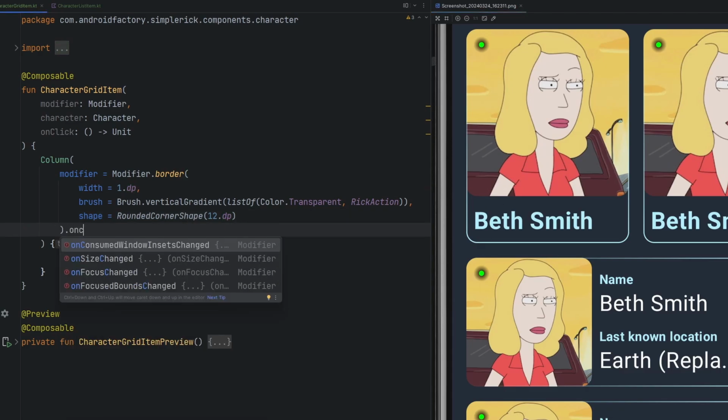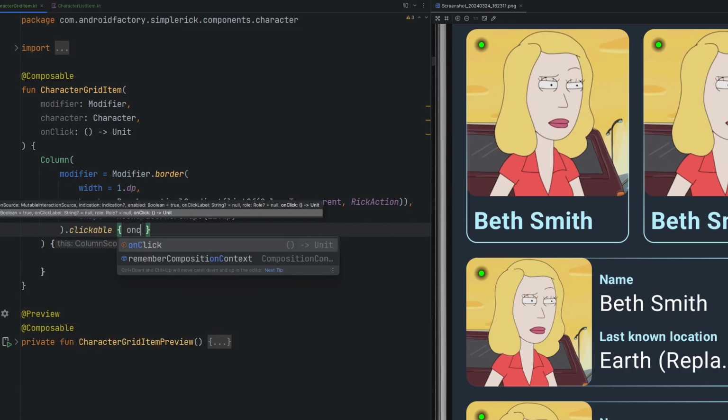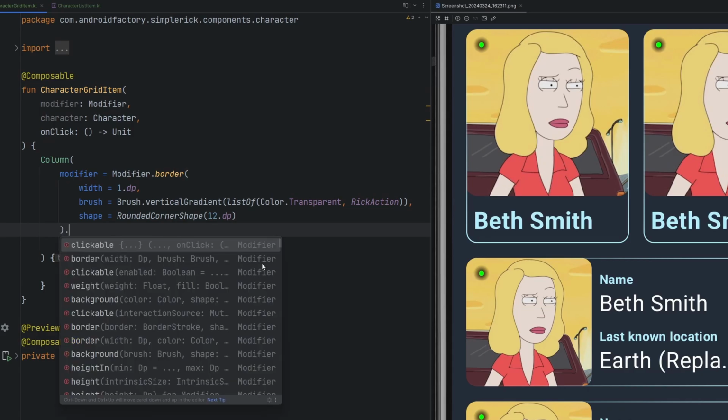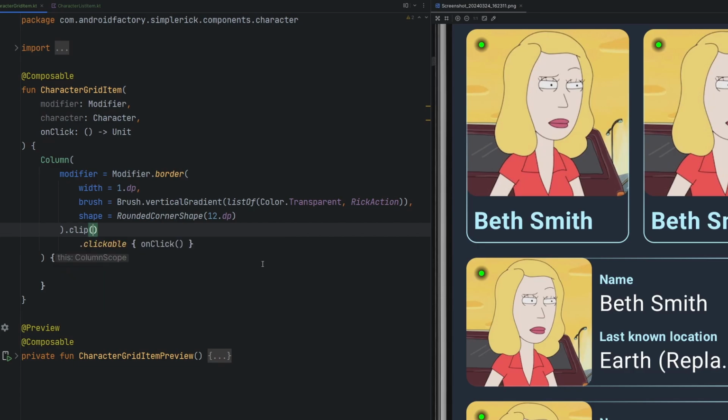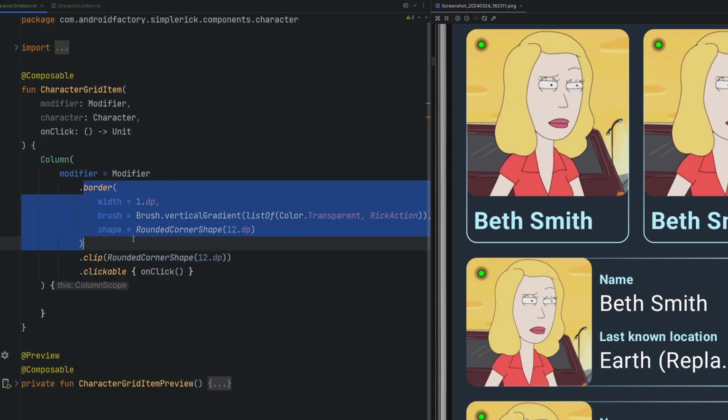And with that, we can go ahead and set the clickable action on our modifier, and we're just going to call the onClick that we've passed into this composable function here. Now, the other thing to note with the clickable composable here is that we also want to clip the modifier to the rounded corner shape, 12 dp, because otherwise the actual click causes a ripple, and if we are not clipping with the same corner radius that we're applying either in the border or the background, the ripple will just be a rectangle and the card will look like a rounded corner and whatnot.